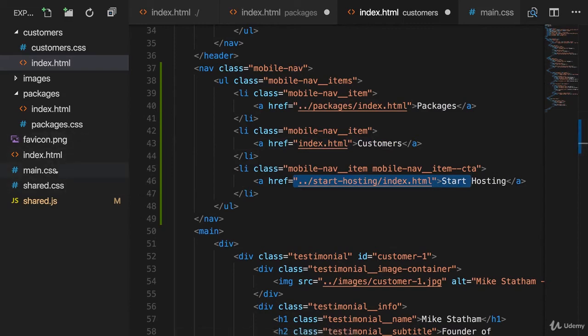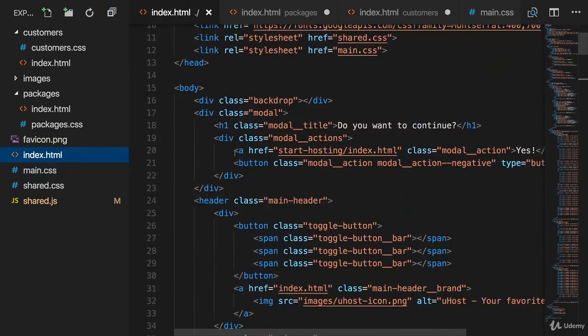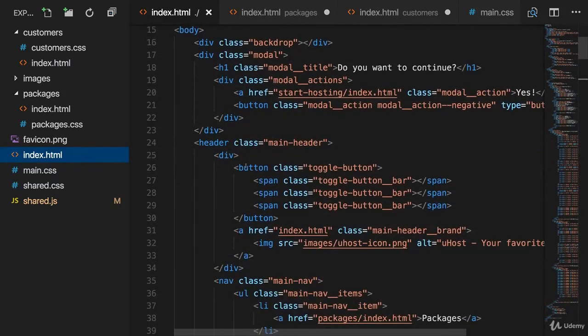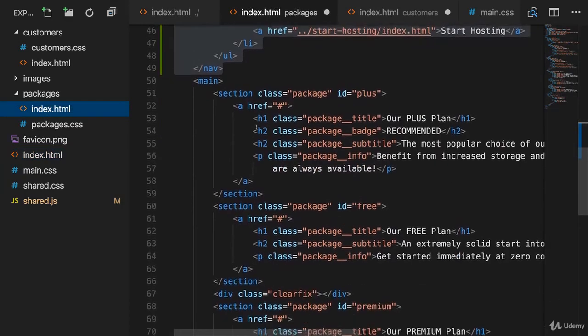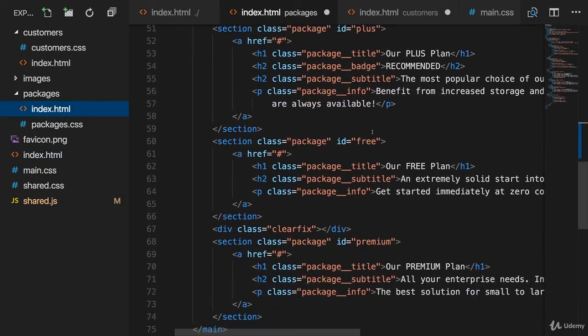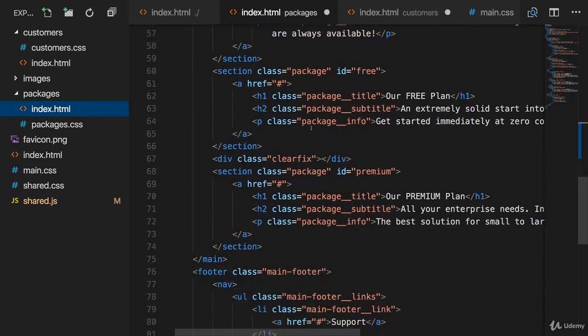Now again, we also need to add that hamburger button. So that button we added in front of our brand. Let's go to our brand link here, or to this button in front of it to be precise. Let's copy it and add it in front of our brand in the other pages too.